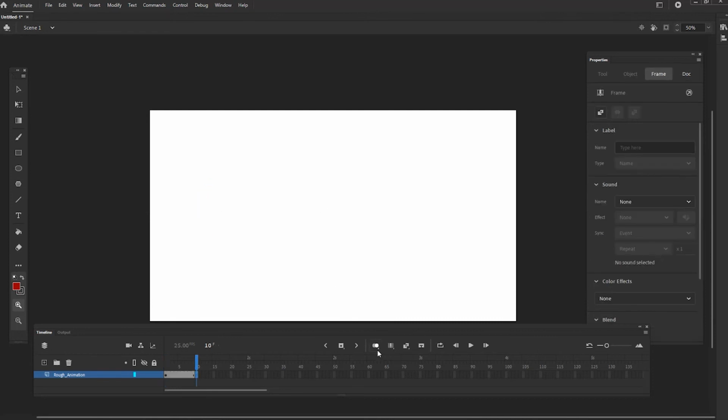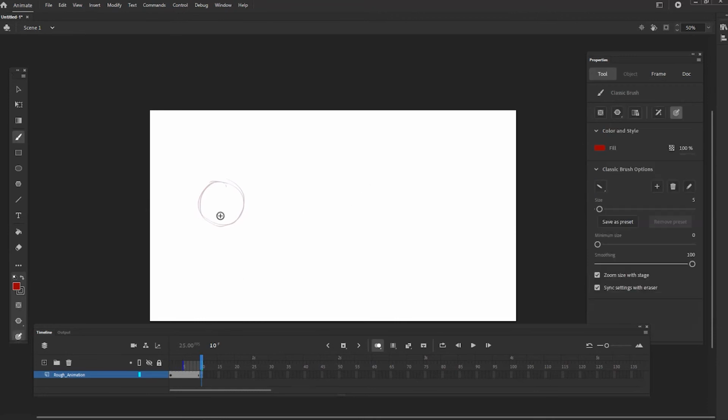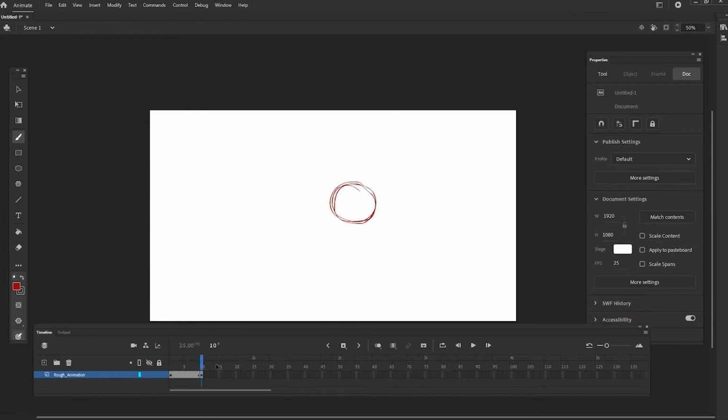I'm going to turn on my onion skin to keep the direction consistent. As you can see, onion skin has been turned on. So that was point A. Now I'm going to point B. There you go. So you've got this short animation over here, point A, point B.